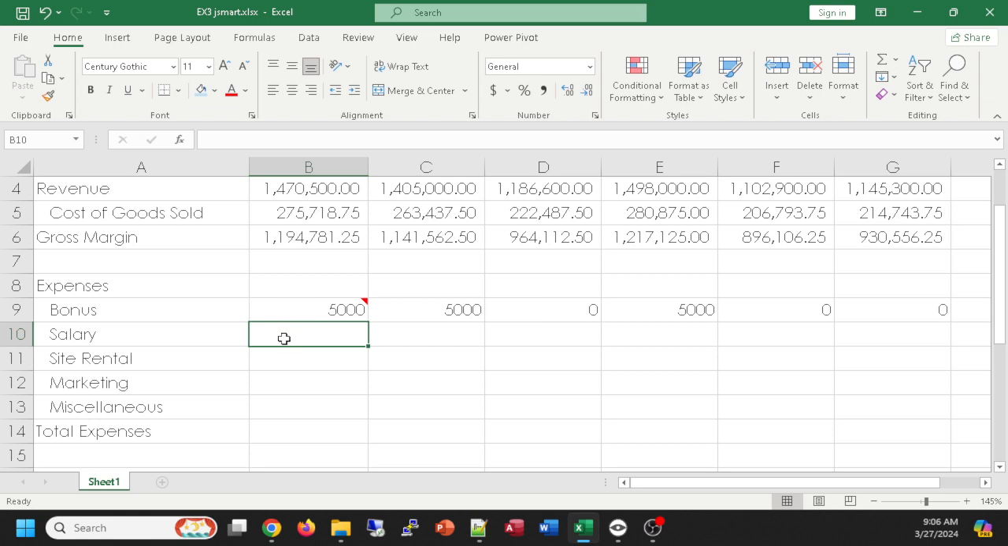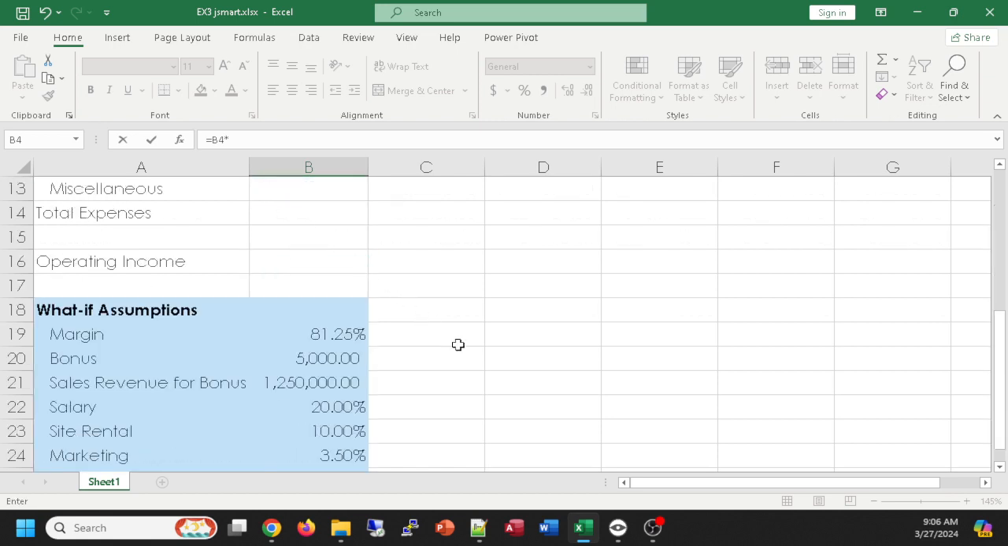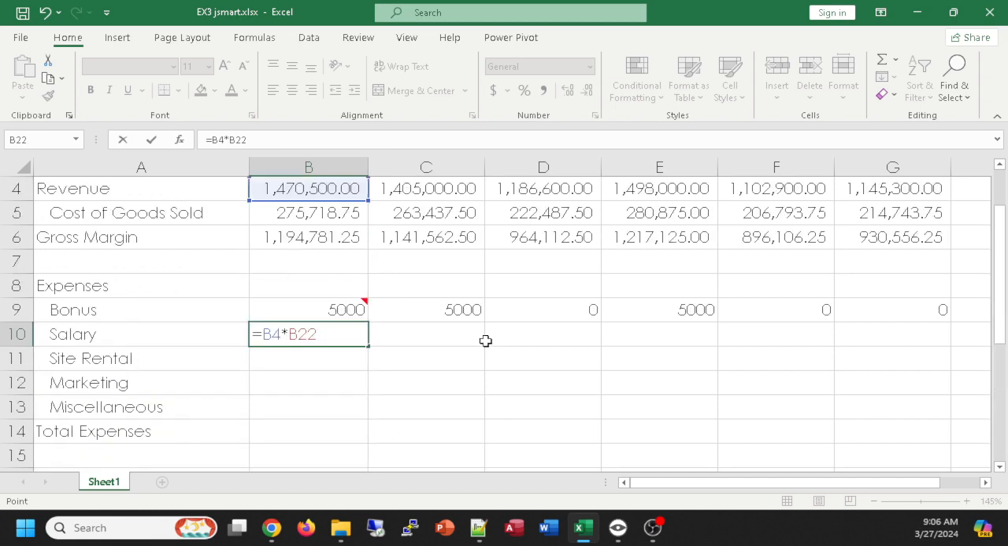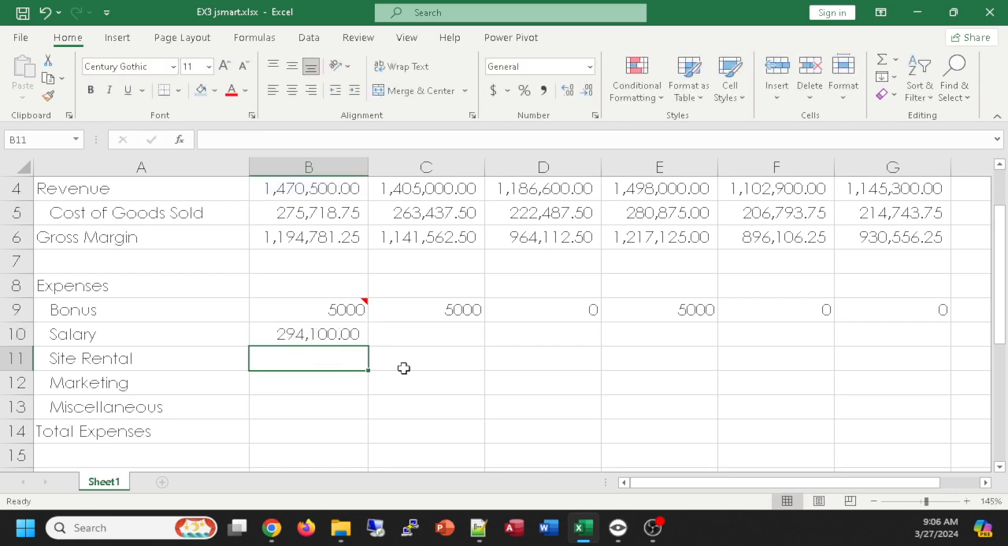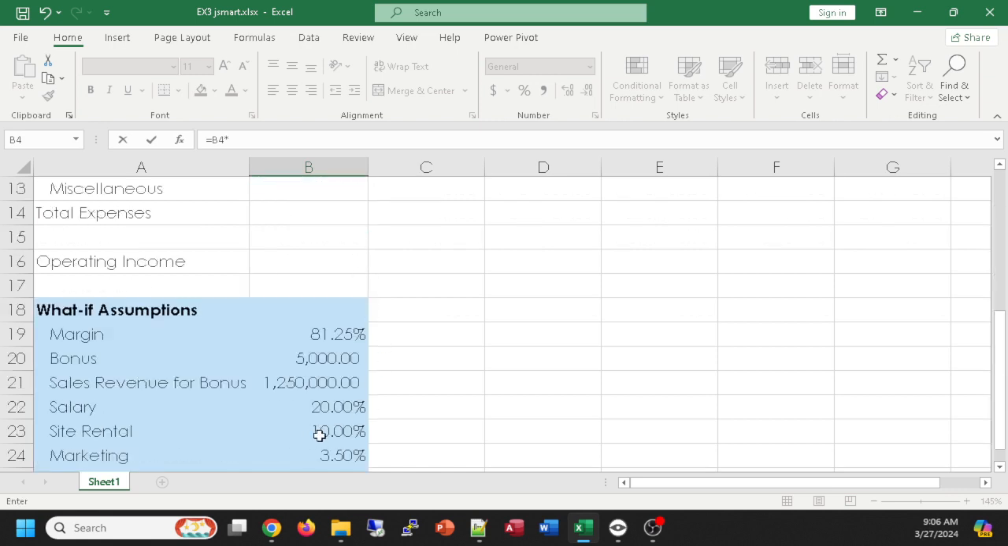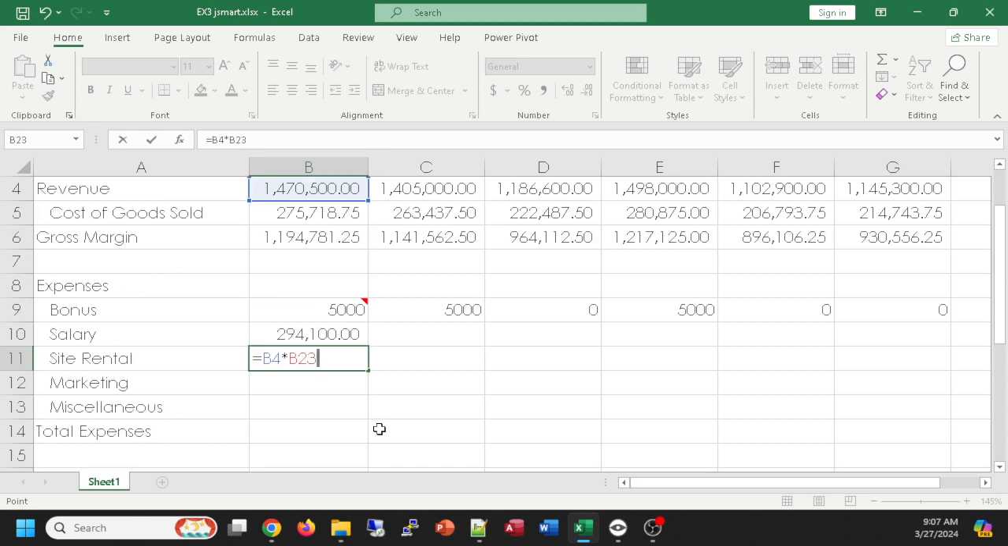Now let's finish off our assumptions and we'll get the first half of this done in the last few minutes. Salary is equal to my revenue times the salary percentage I'm projecting, and guess what? That's going to be an absolute reference, so I hit F4. Site rental, same thing. It's equal to revenue, B4, times the projected percent expenses for site rental, absolute reference, F4. Now you could always manually type in the dollar, but F4 makes it convenient.